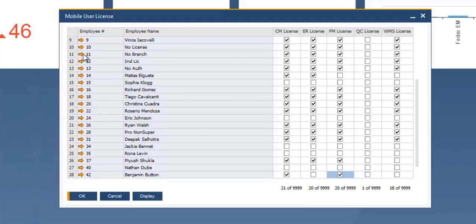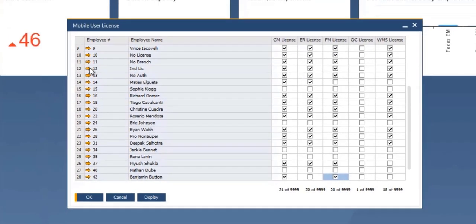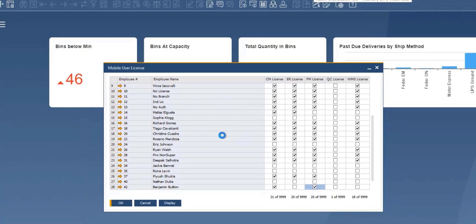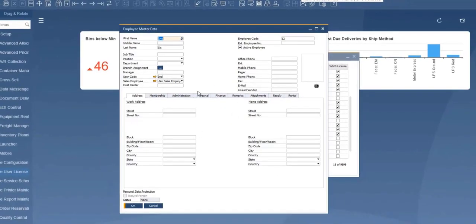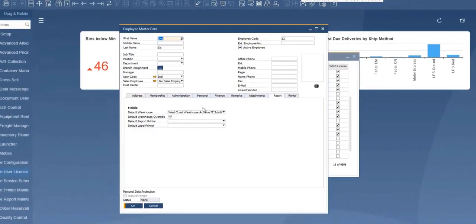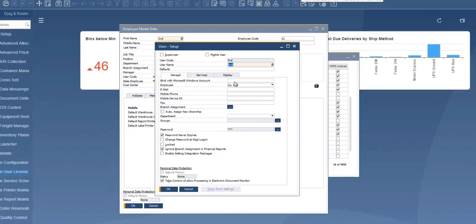You also have a quick little golden arrow link here that can take you to the SAP Employee Master Data record for this user. So again, if you need to update any of the Resolv functionalities like we saw in the previous video, if you need to update their password, that can all be done right here through the Resolv Mobile user license screen.